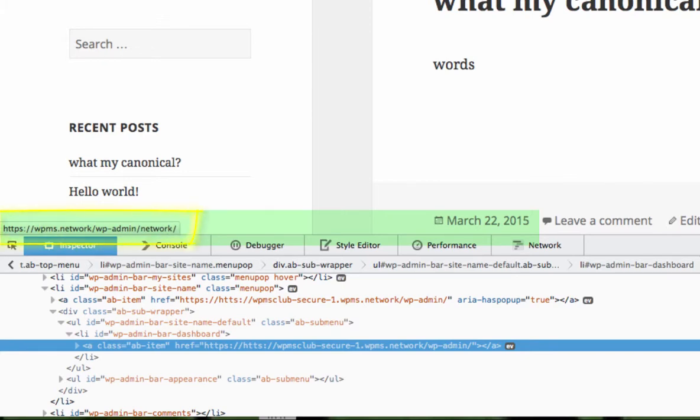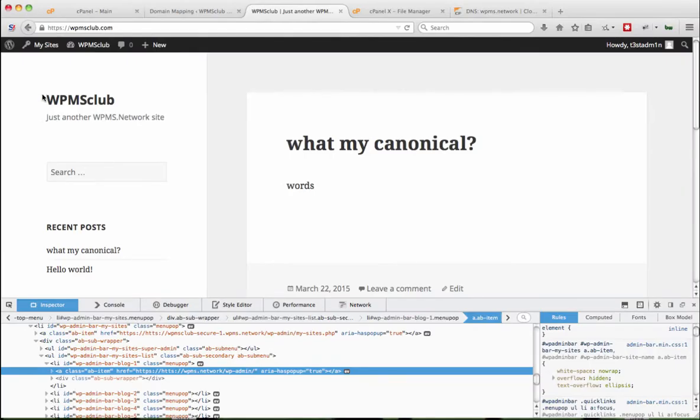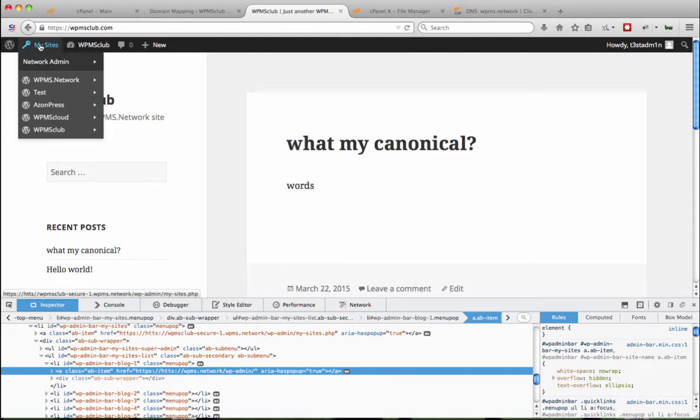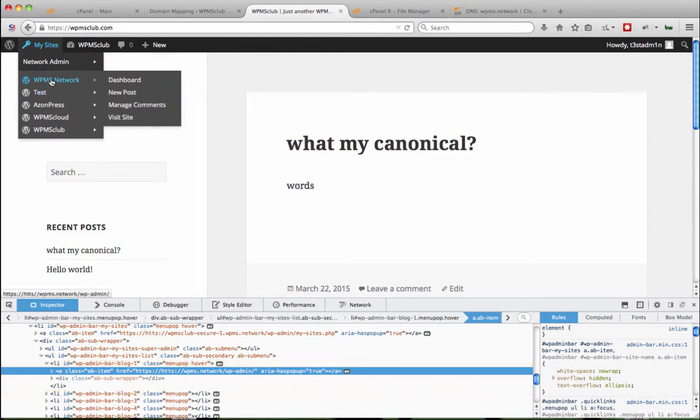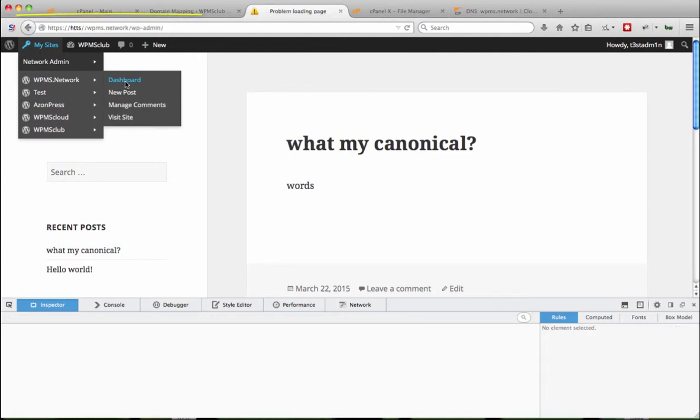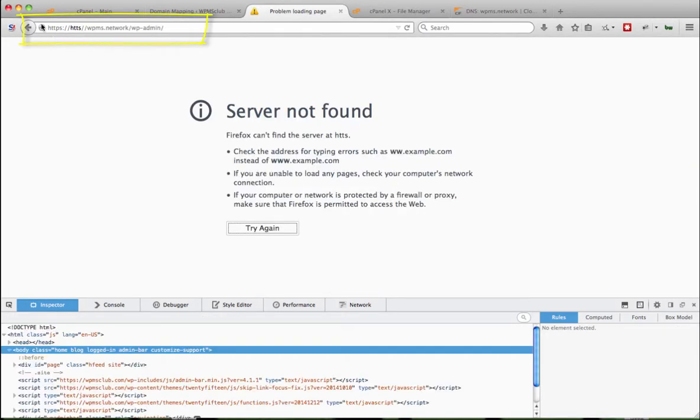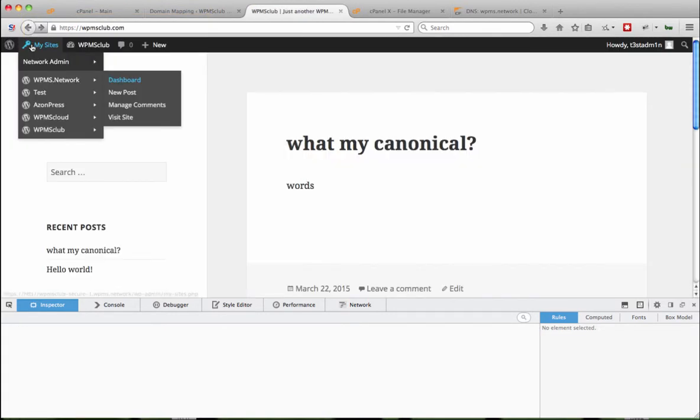However, network admin is fine. Again, all the menu items in network admin work correctly. If we try to visit anything else, we'll just give it a try here. And of course the browser can't handle it. We'll visit the link for network admin dashboard, and we will succeed.